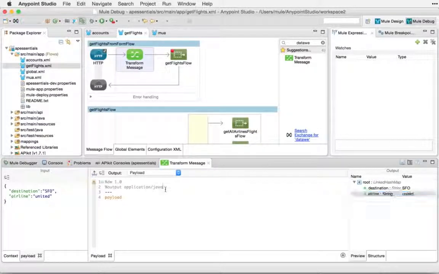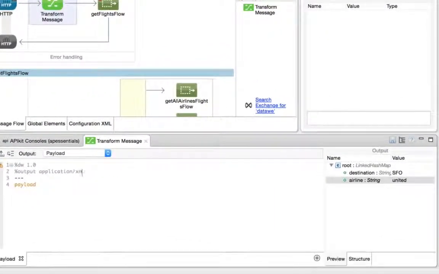If we were to go inside of here for the output, and we were to change this from application Java to application XML, you'll notice that it says it can't update the preview. Something with the mappings were incorrect.